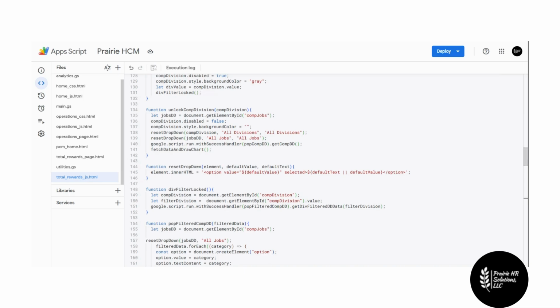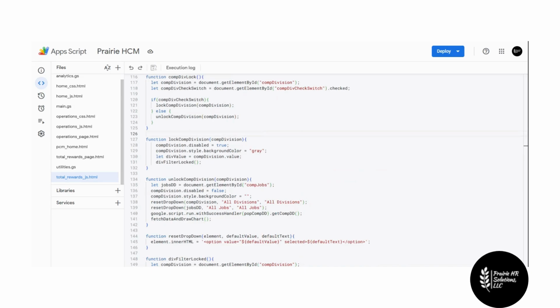So we have element HTML, and then our option here. So let's see what is happening here. Comps, jobs. Did I make that mistake again? Yep, I did. Okay, so this is not a single quotation mark. This is a literal, it's the backtick.